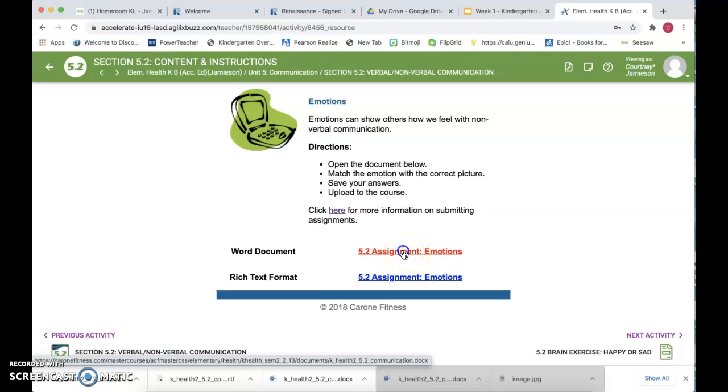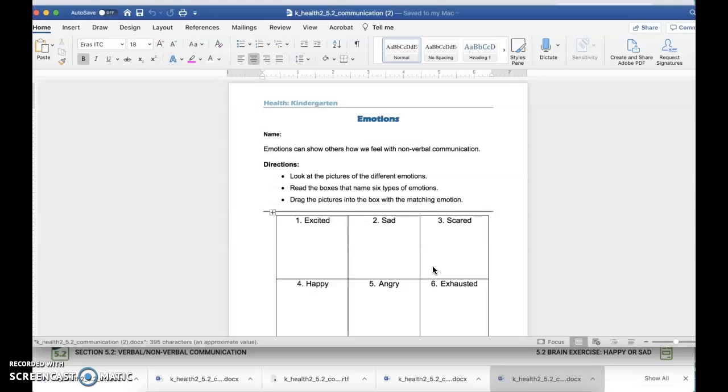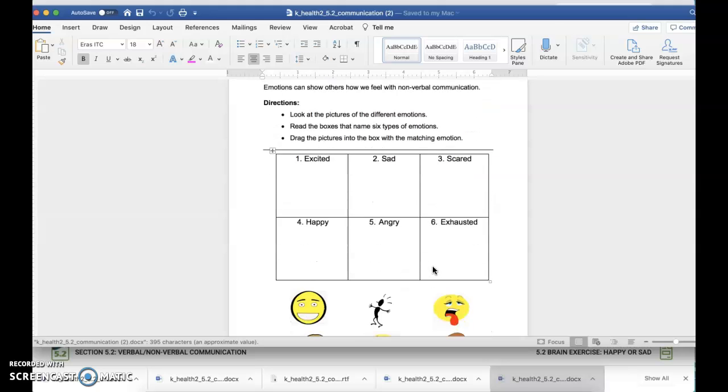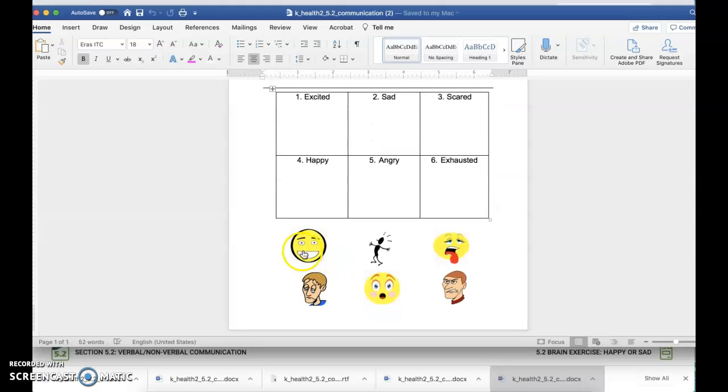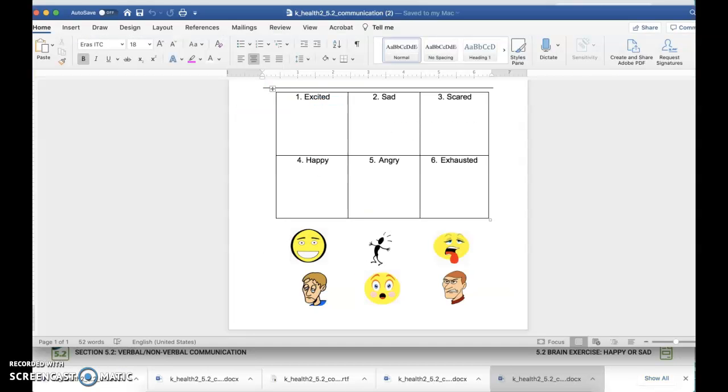So you're going to click on the Word document. Mine comes here to the bottom and opens, and I've been working in this one. What you're supposed to be able to do is take these pictures and slide them up into where they go. If I click on them, I get this error message. So what we're going to do is figure out how to do it without coming up with the error message.